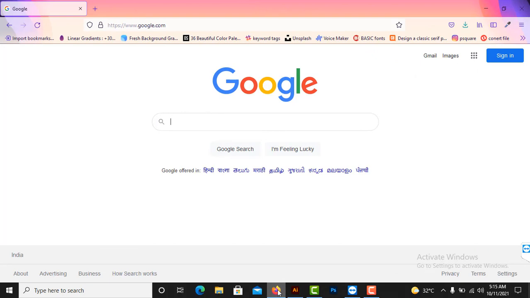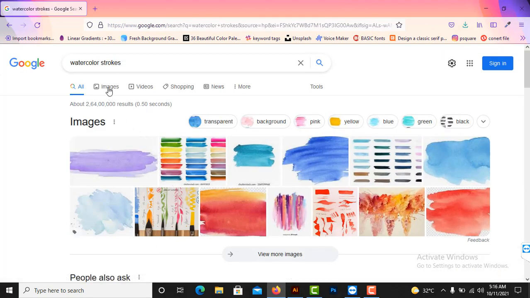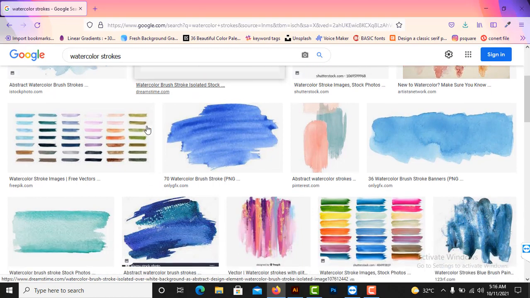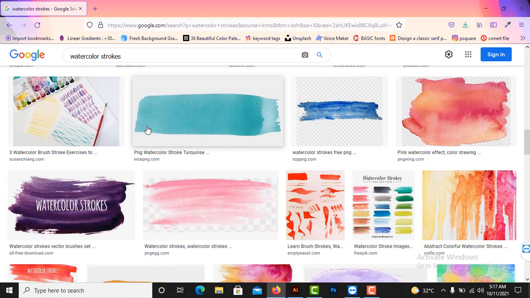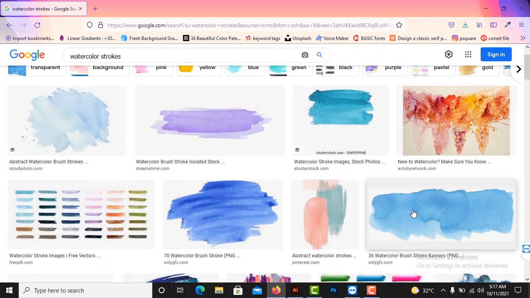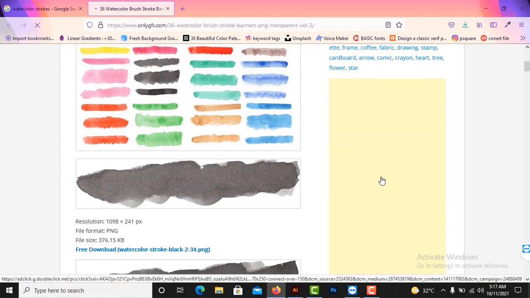First we need to search and select the image which we will convert into a vectorized art brush. I'm starting with a Google search: open a browser and search for watercolor strokes or texture. Click on Google Images. Scroll down and look for an image of your interest. This image looks good. Let's check this image. Click on the link. Scroll down for more images.